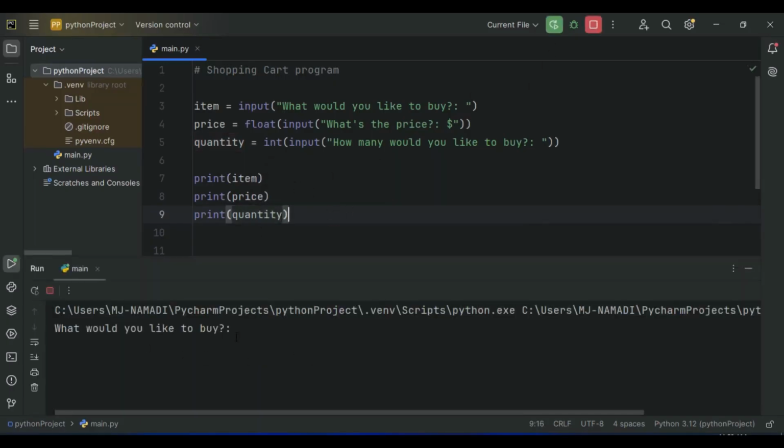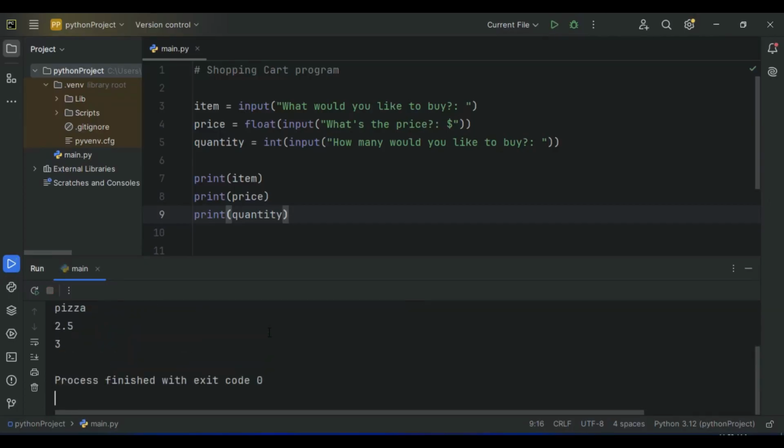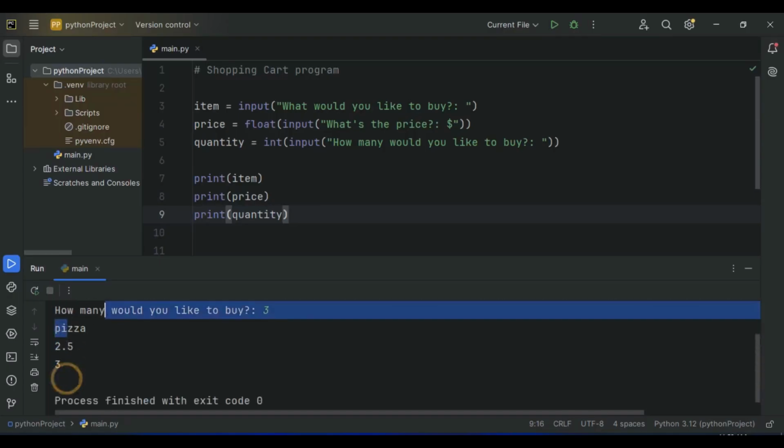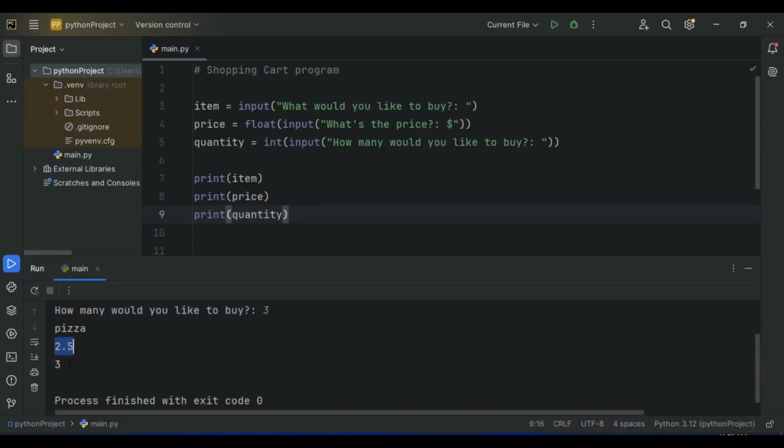Alright, what would you like to buy? Let me say pizza. Hit enter. What's the price? Let's say $2.5. How many would you like to buy? Let's say 3. Hit enter. As you can see, we have our pizza, 2.5, the price and the quantity. So right now we're getting the right information.